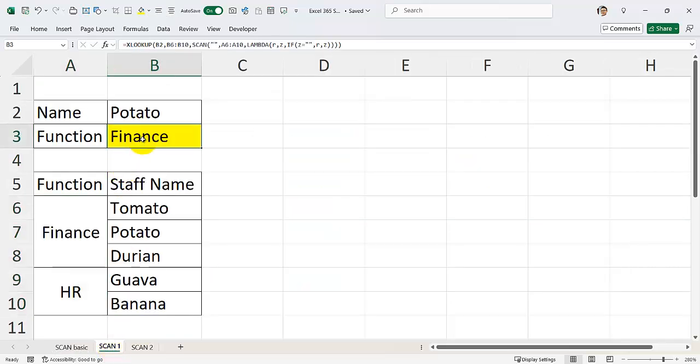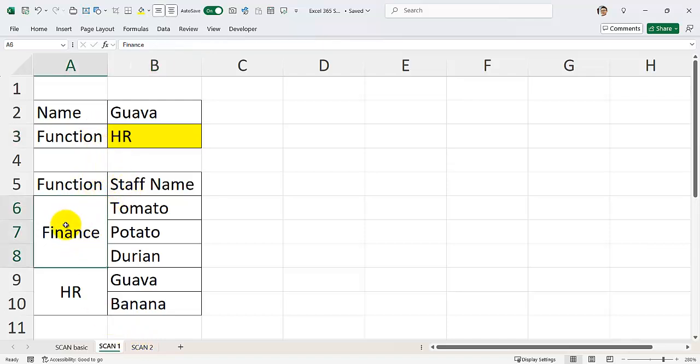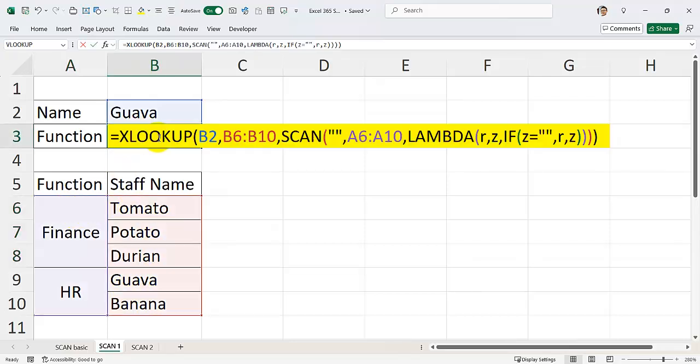Now let's say I'm looking for durian. Actually, let me look for guava. And where is it located? It's in HR. Now this becomes very useful, because we can find out that list without unmerging it. Okay, so here is the function for XLOOKUP.